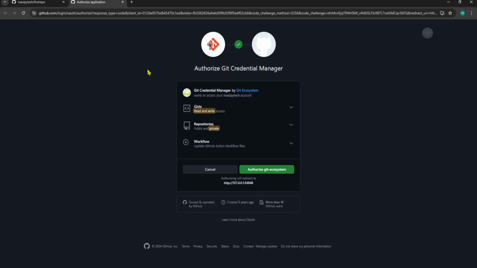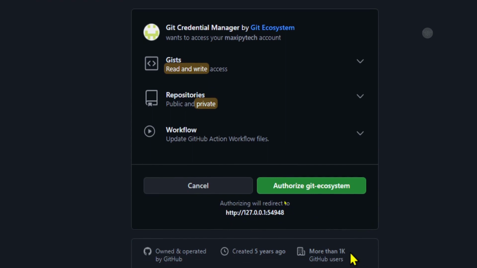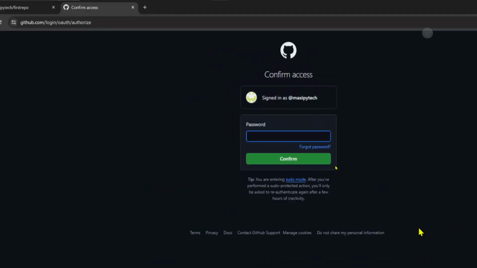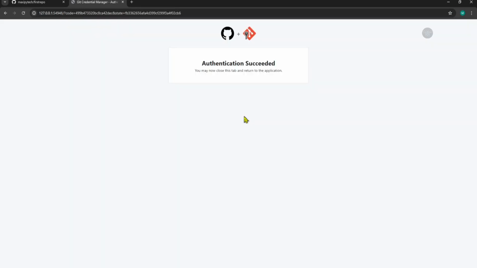So it has taken me to this page. This is the page that it has brought me to. There's authorize Git Credential Manager. So here I need to authorize Git ecosystem, and then I need to input the password. For me it is auto-saved, so I just select and then confirm, and authorization succeeded.